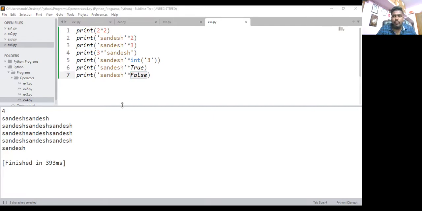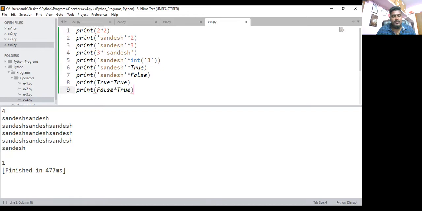Now tell me what will be the output. We'll see how many of you will tell the proper output. I'll consider 1 multiplied by 1. I think it is pretty simple. 1 is the answer. Next, 0 multiplied by 1. That means False multiplied by True. The answer is 0 itself. Next, we'll see how many of you will tell the answer properly.